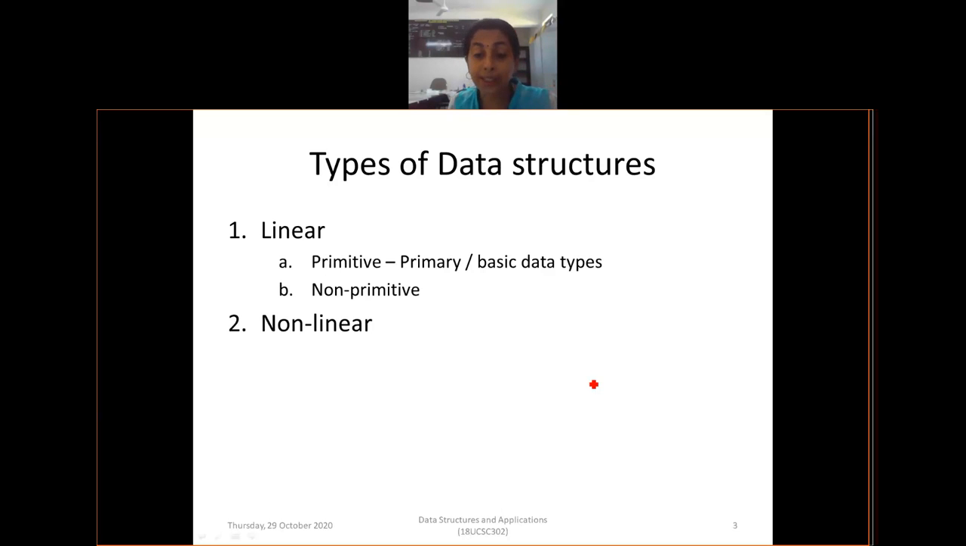I call it a data type. A simple data type, int, if I want to store a single value in a variable, even that is a data structure. Okay, so the primitive data types that you have come across till date, all of them are linear data structures, linear primitive. There are some data structures which are non-primitive.